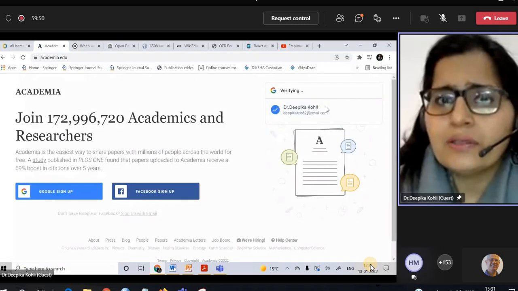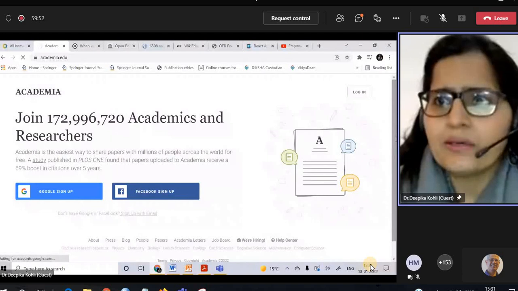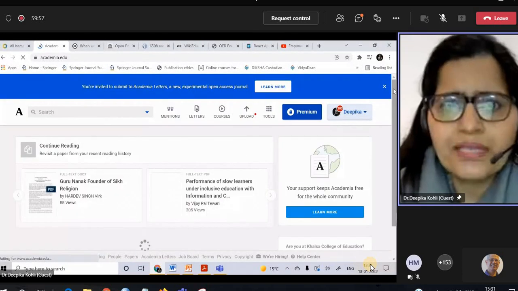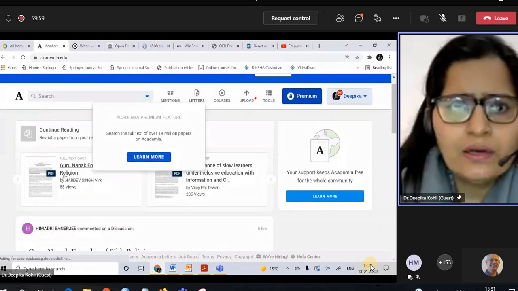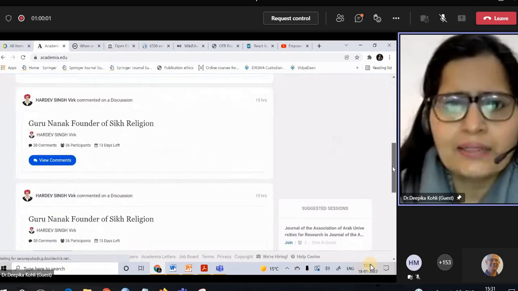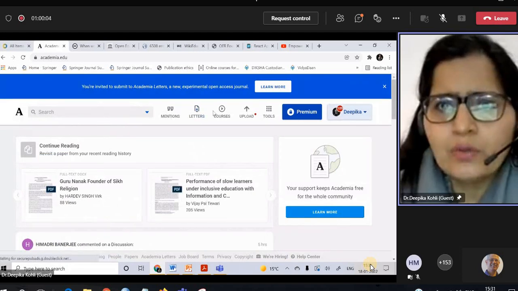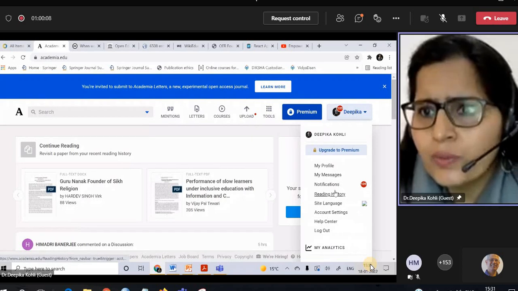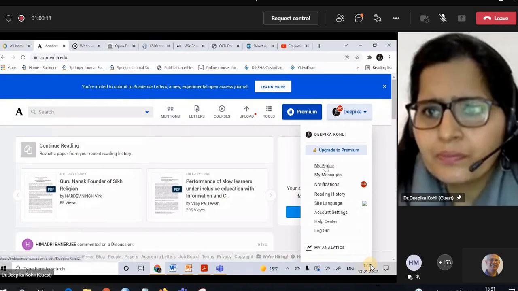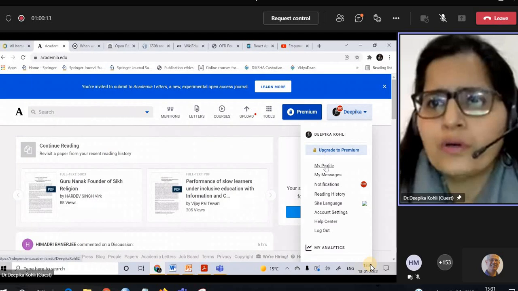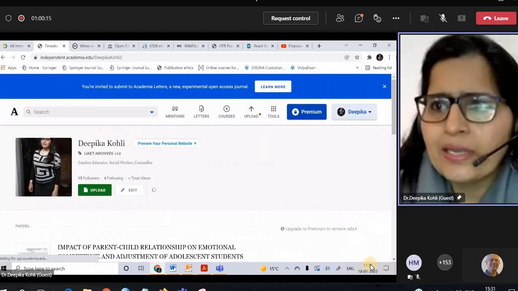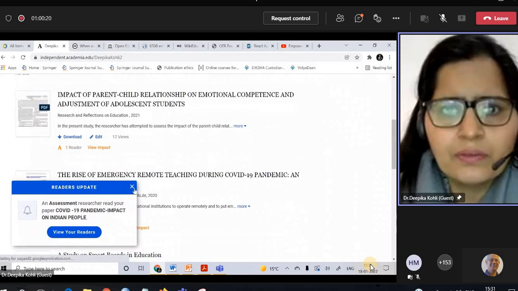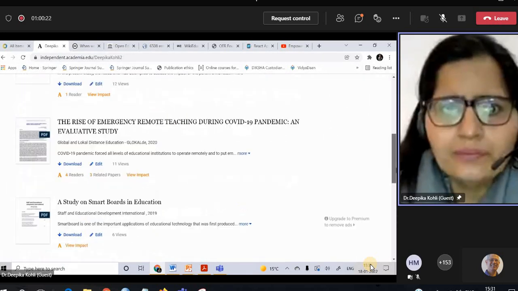Same, but yes, you can publicize your articles in a PDF format. I have already added my article there, and there is analytics also, which shows who your followers are and your reading history. You can go through the profile of your account. These are some of the articles which I have put on Academia.